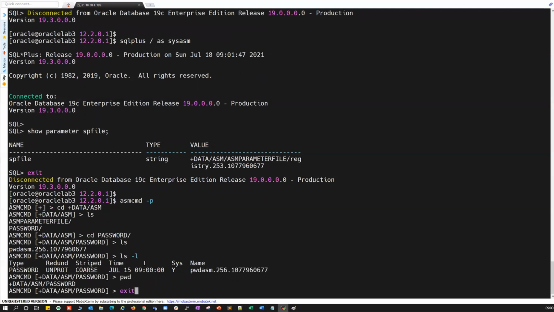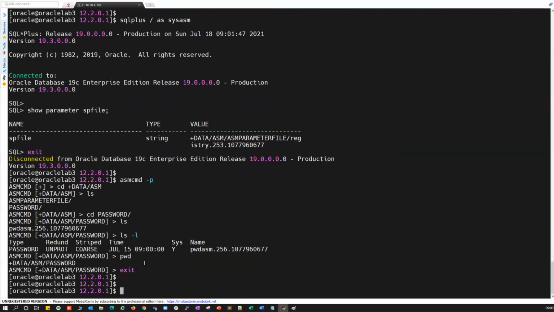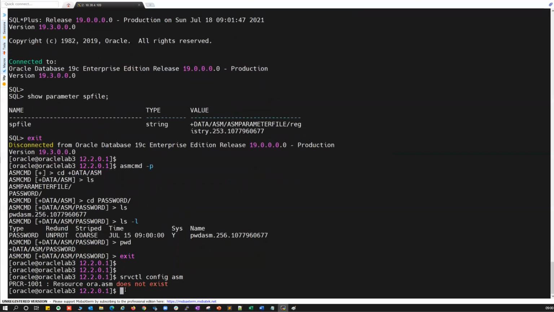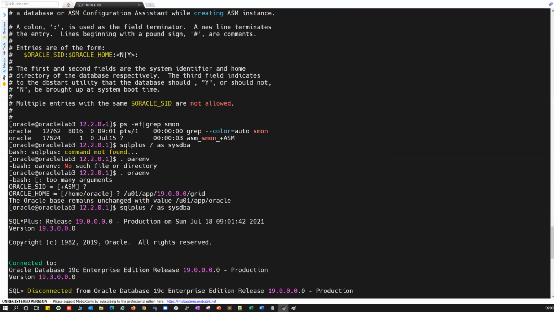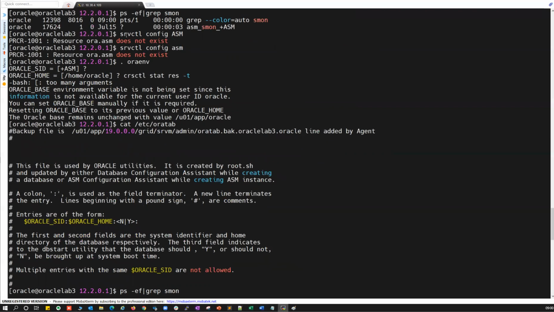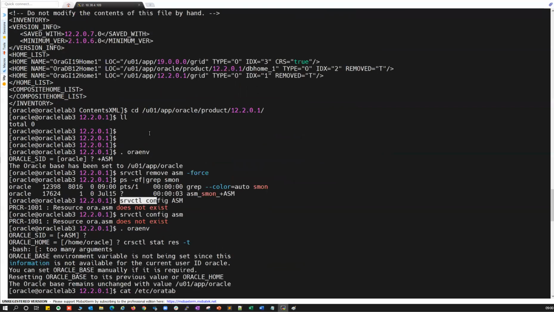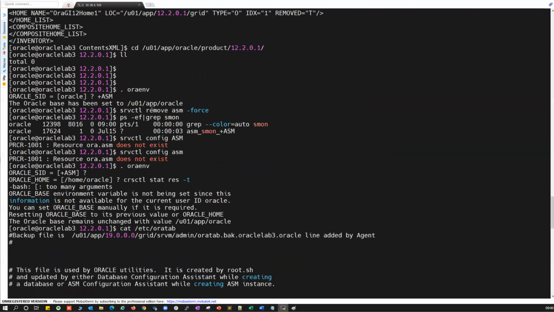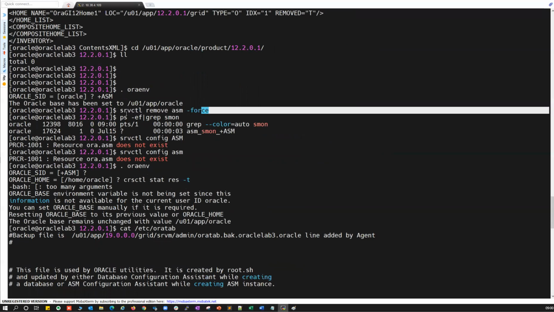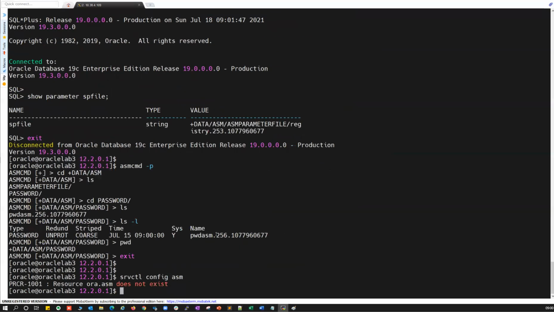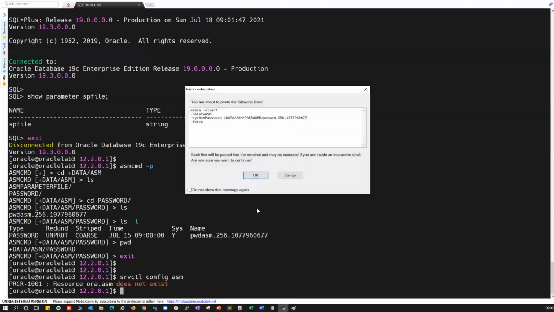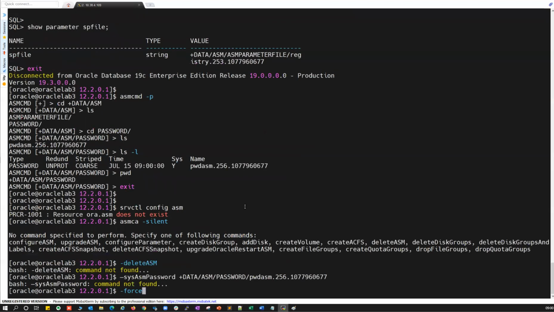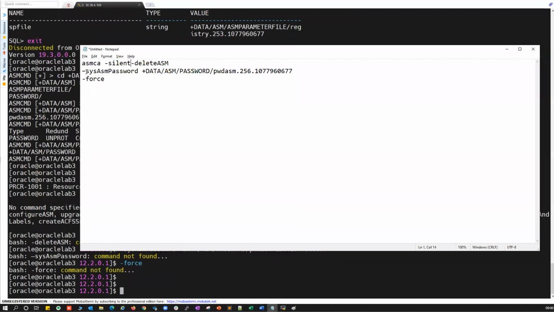Now we can just exit this one, and then if you do srvctl config asm, your resource is already removed, because if you remember, we did this srvctl remove asm -force, and that ASM has been removed from the cluster. The command to add is srvctl add asm, so it'll add your ASM back. Right now we don't need that. We can run this particular command. Okay, I'll make it in a single command.